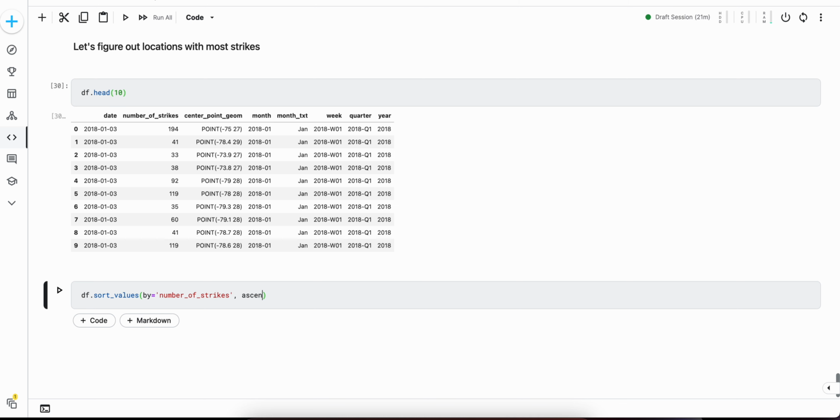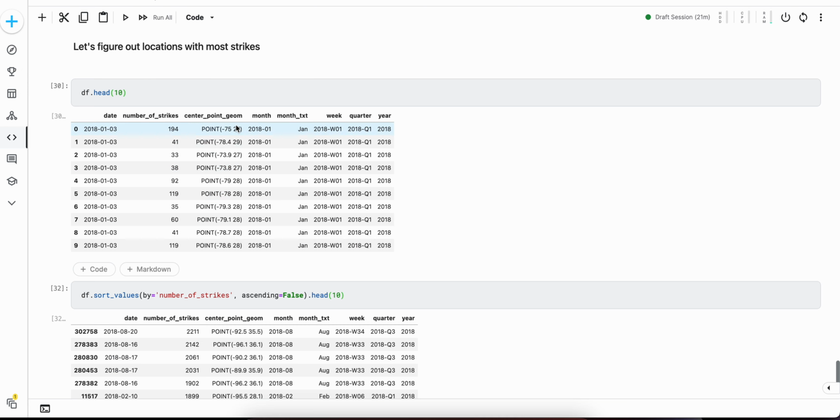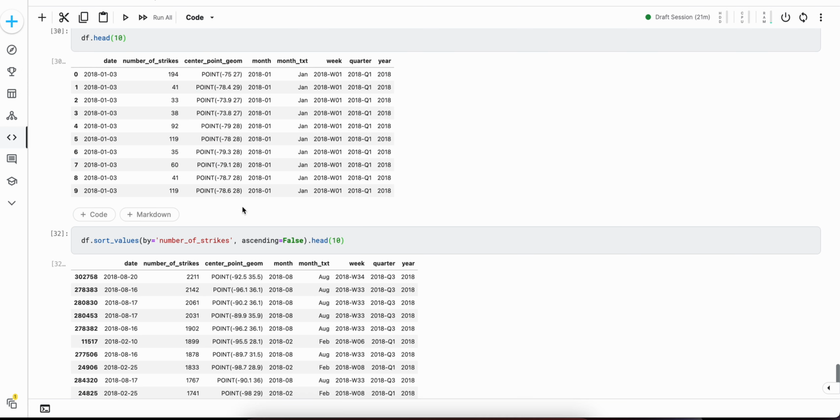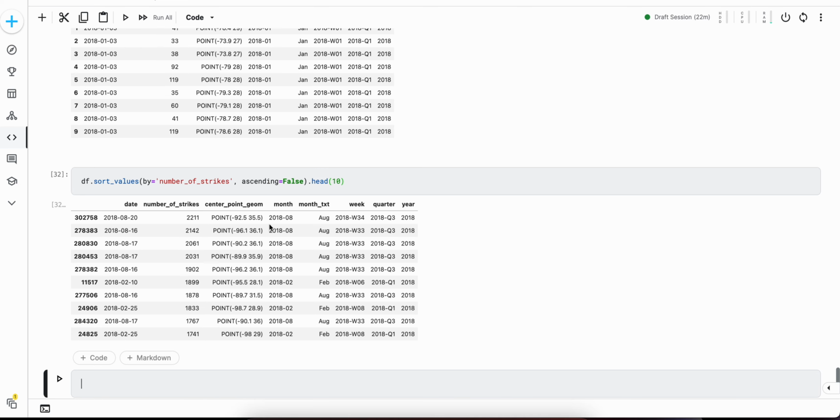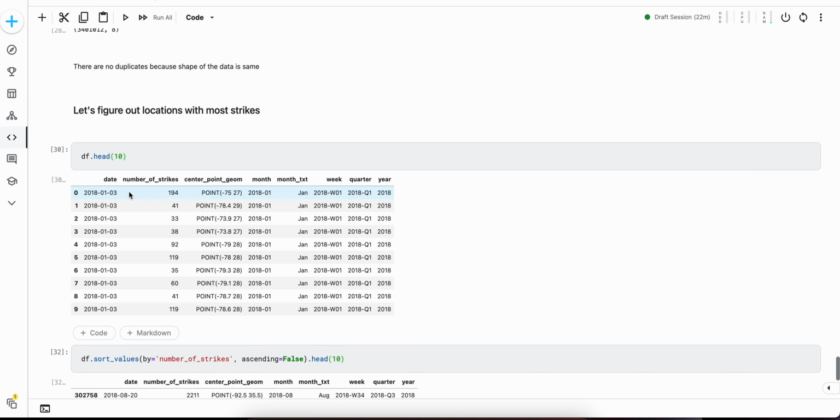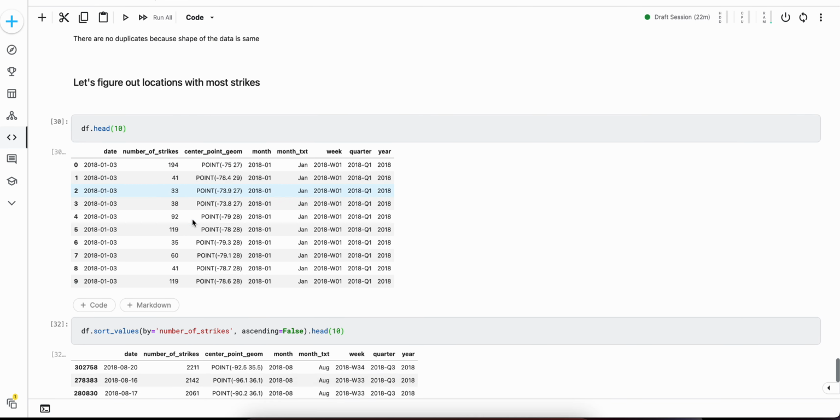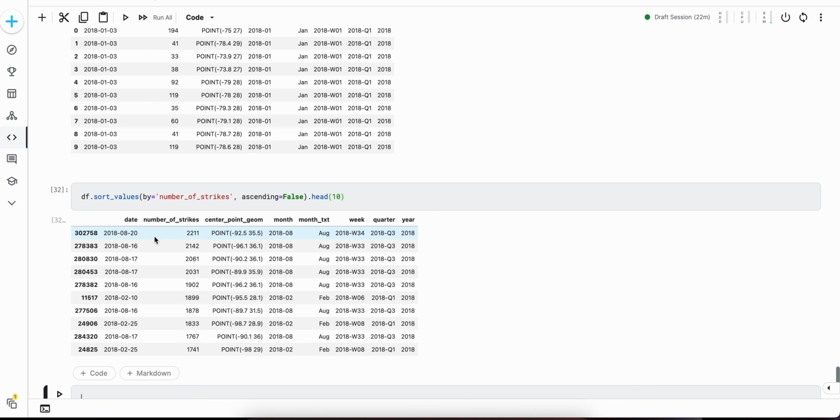Then we will pass the value as false to the ascending order because we want the result in decreasing order. And after the whole sorting operation has been performed, we only want to see the top 10 rows to get the dates with the highest number of strikes. As you can see, earlier it was 3 January 2018, but now it is 20 August 2018.